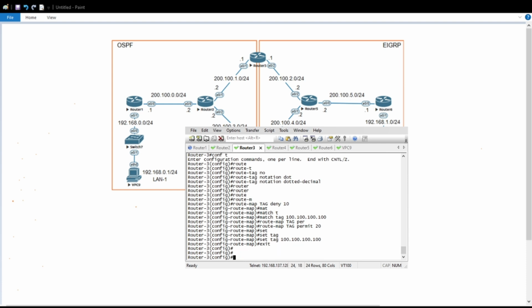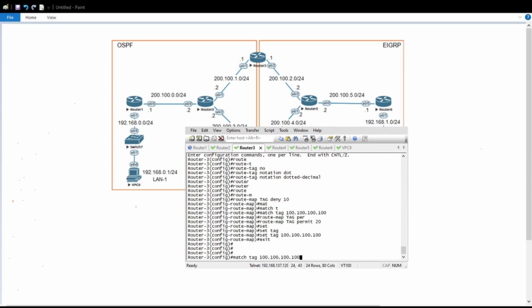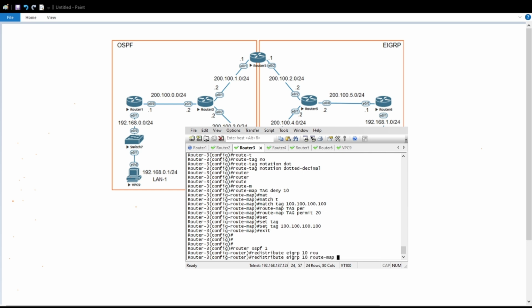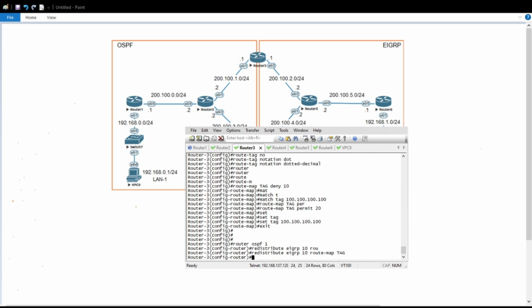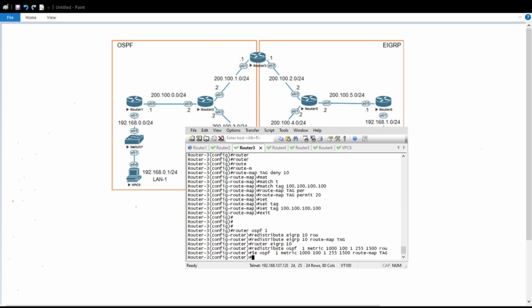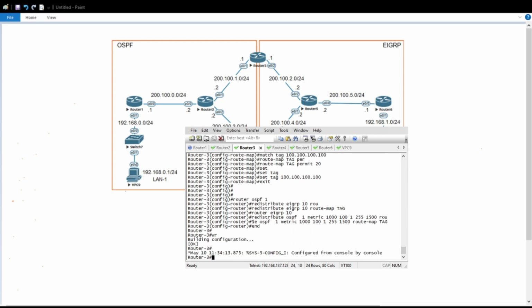And now we will apply this route map to the redistribution. Route map tag. Same thing while redistributing OSPF also, route map tag. Same configuration on router 4.